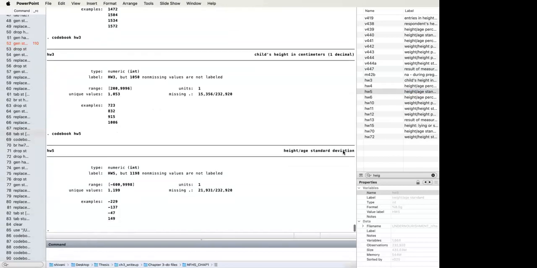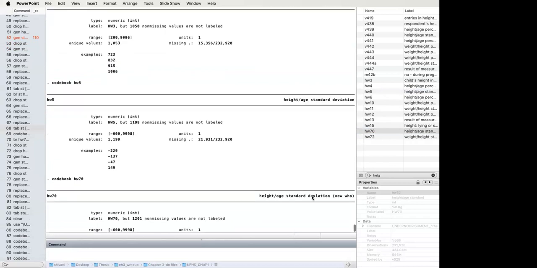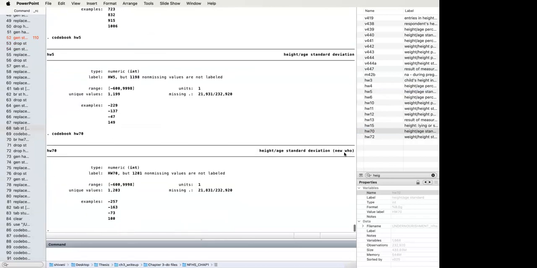Height for age, standard deviation, and this is from the reference median. HW6 says percent, if you can see, right? So of course, this is not our target variable. Then you come down and you'll see there's HW70 as well, which is also standard deviation. Height for age, standard deviation, new WHO.